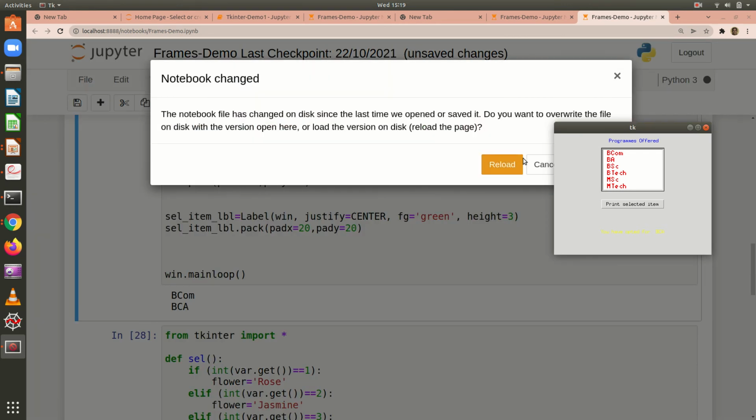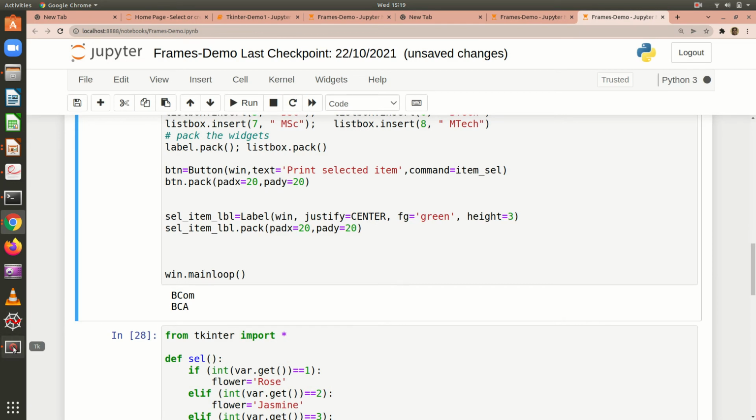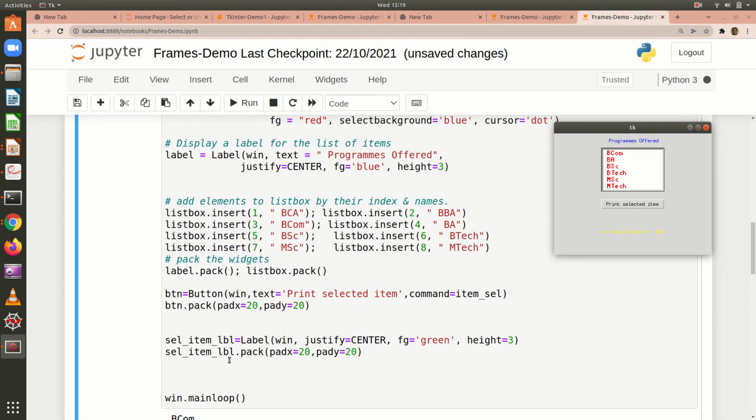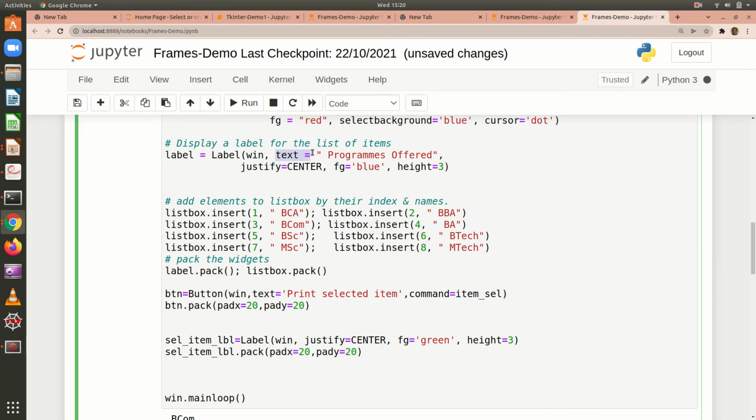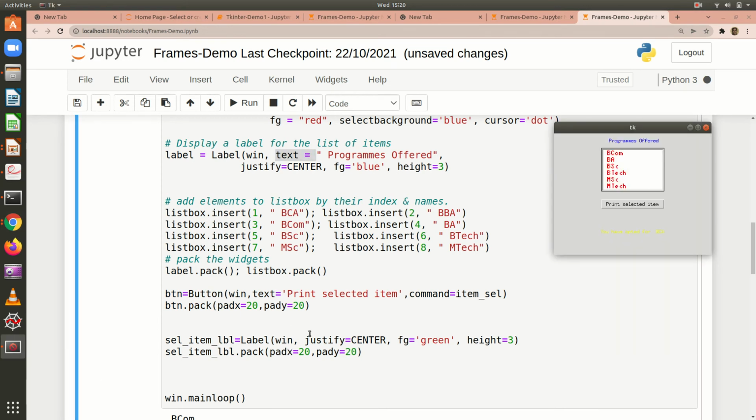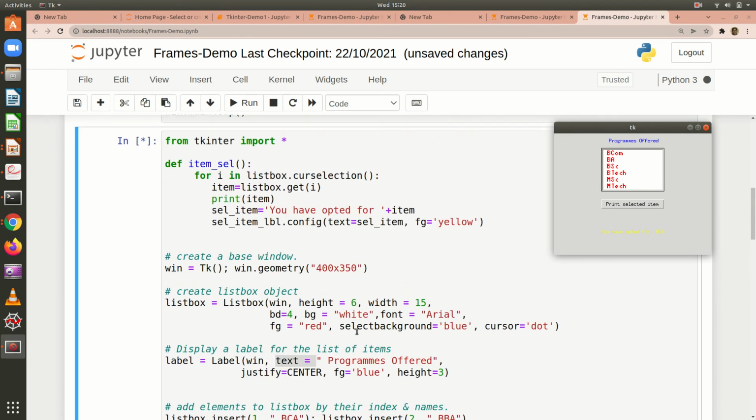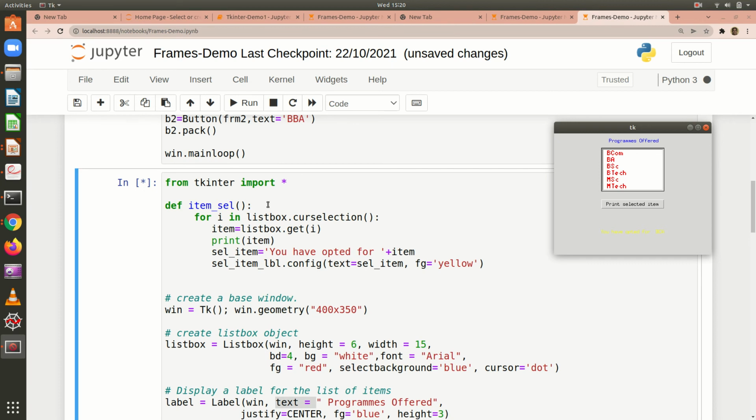And then I am going to create a label so that I can display what option is selected by the user. So for which I create a label, and here you can observe I create a label without the text option, whereas this label has the text option, but this label does not have the text option. I do this because I'm going to set the text value during the execution of the program. Then I pack it, right, with padx and pady values according to your wish. Now if you observe here, when I click the print selected item button, what is to be done?